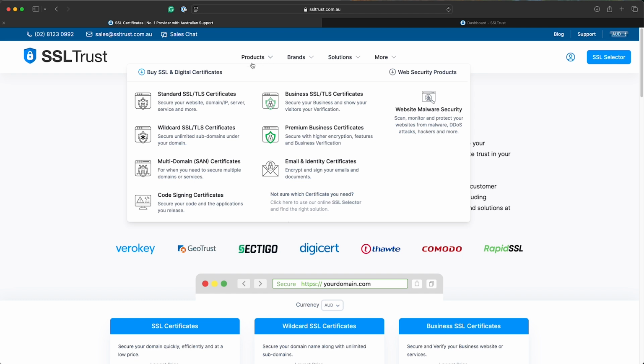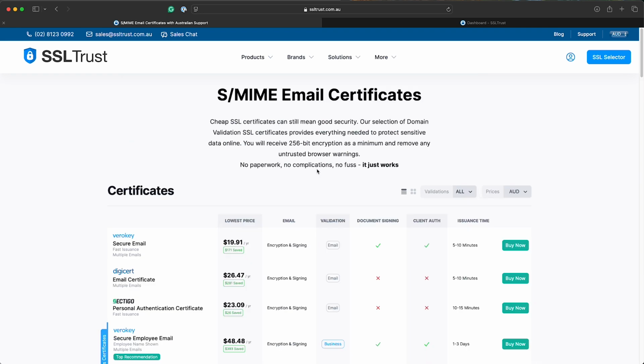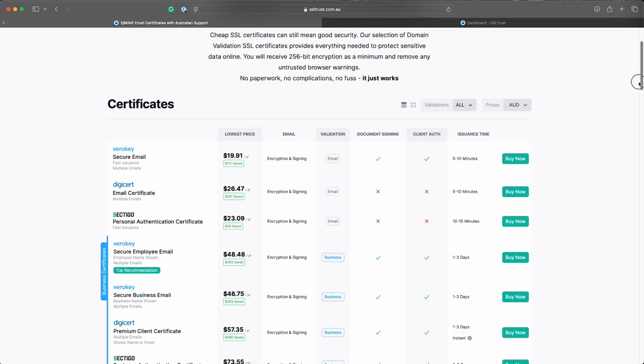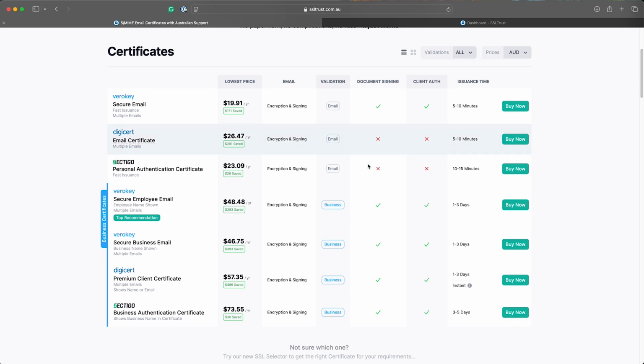So on our SSL Trust website, we'll just go to the email certificates page and you'll see we do have a selection of different email SMIME certificates from different certificate authorities: Verikey, Citigo and DigiCert. Now these different certificates do have different features, like the amount of email addresses you can have in them, how fast they're issued, and the validation.